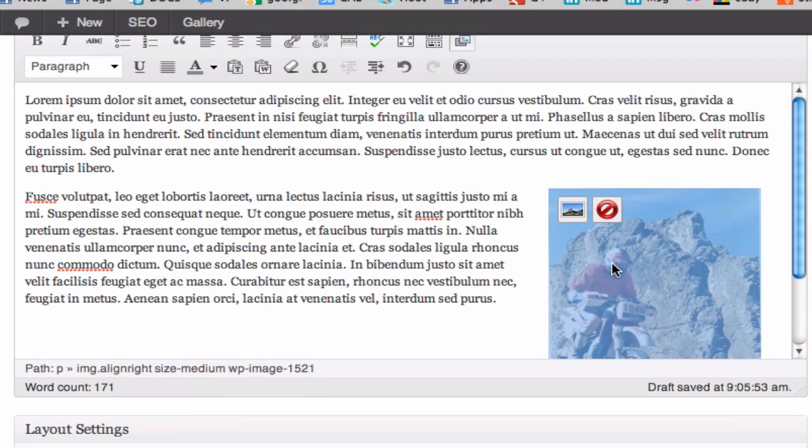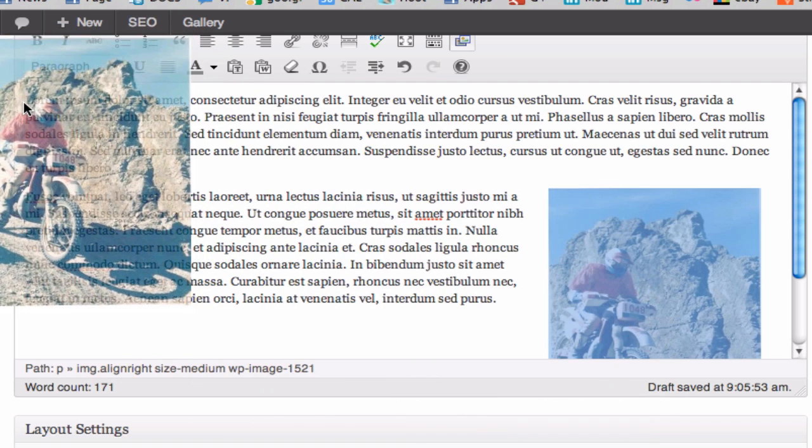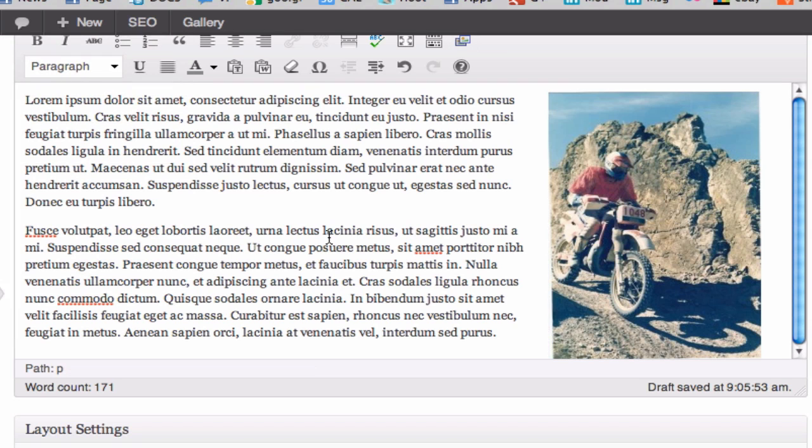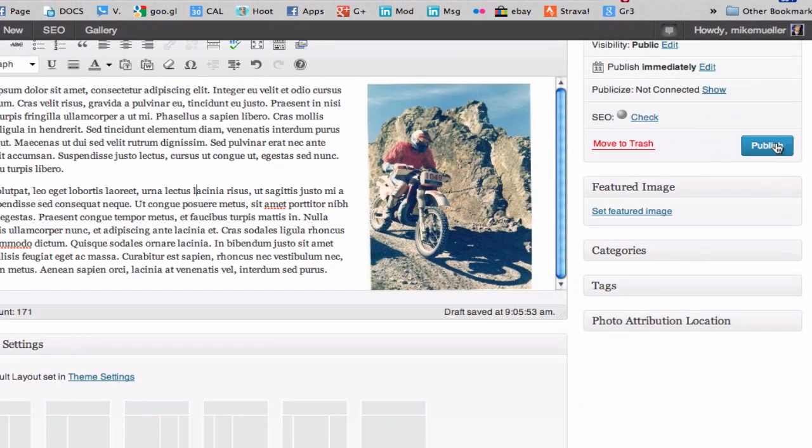Now, that's not exactly where I want it. I decide I want it up here, and I can drag and drop it right up here on the top. So it's not a permanent thing. You can move it around and do things that you want. Once you're done with that, you can click on publish.